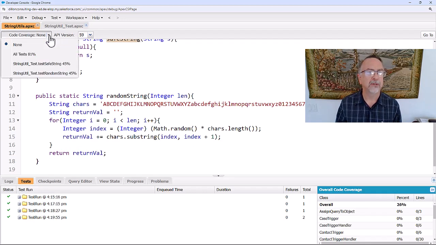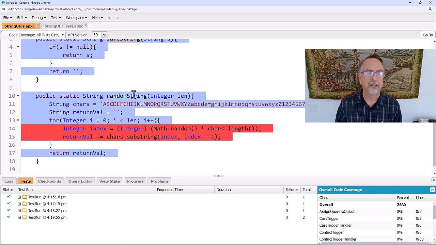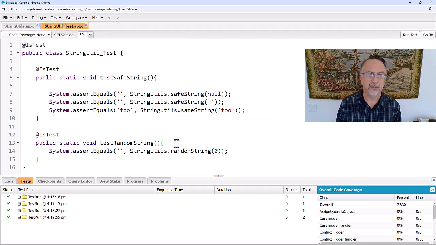And then when we look at the coverage, we can see we've got most of random string covered, but we didn't hit all of it. Because we passed in a 0, when it went to do this for loop, we jumped right out of the for loop because we're looking for a 0 length string. So it never needed to come in here, and just returned the empty string that was initialized on this line.